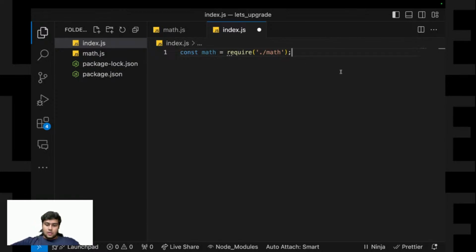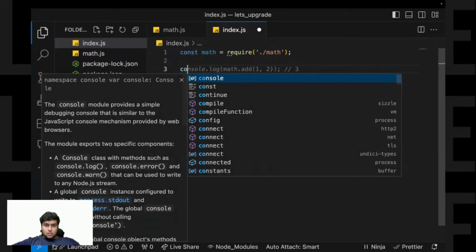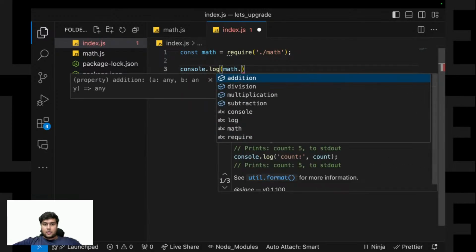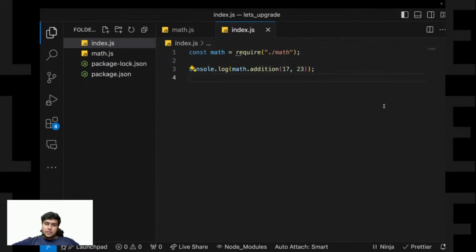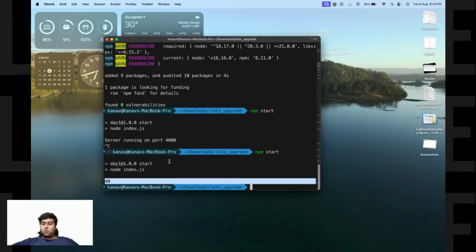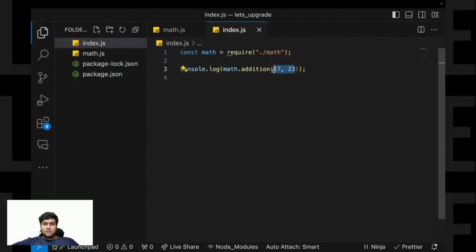Okay, now I've imported the math function, and let's say I want to add two numbers. I'll say console log math dot addition, 17 comma 23. Let's see if it works or not. I'll say npm start, and I'm getting 40, which is the sum of the two numbers, 17 and 23.